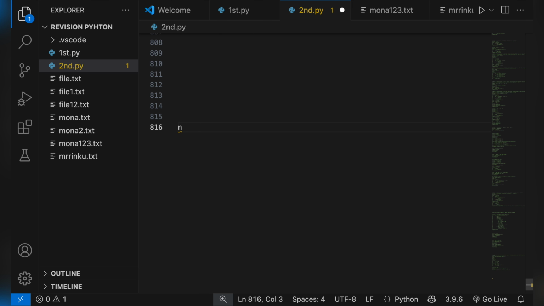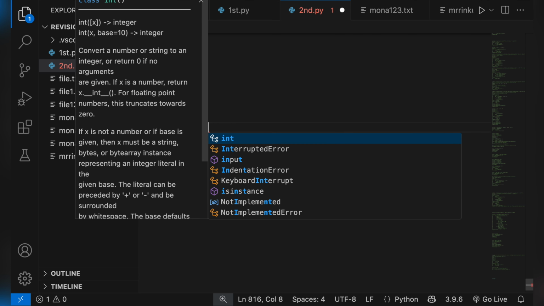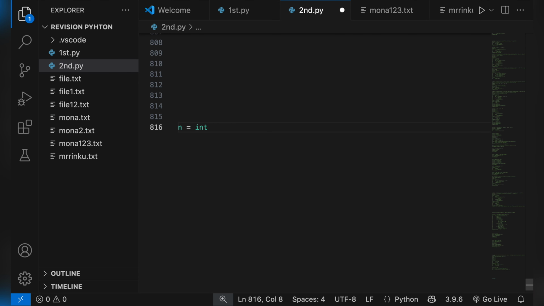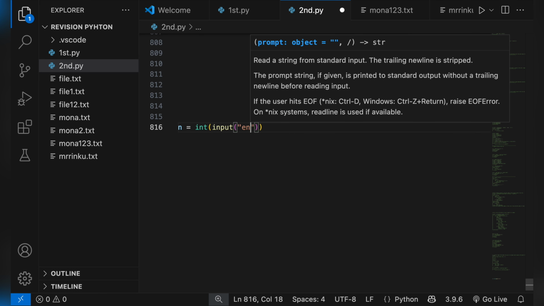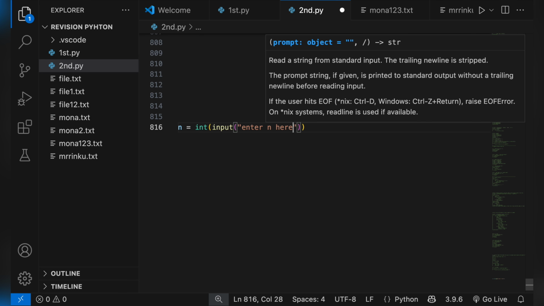First, I will take the input n. N is the number of lines we are going to print a star. Okay, so int input. I will write here enter n here.